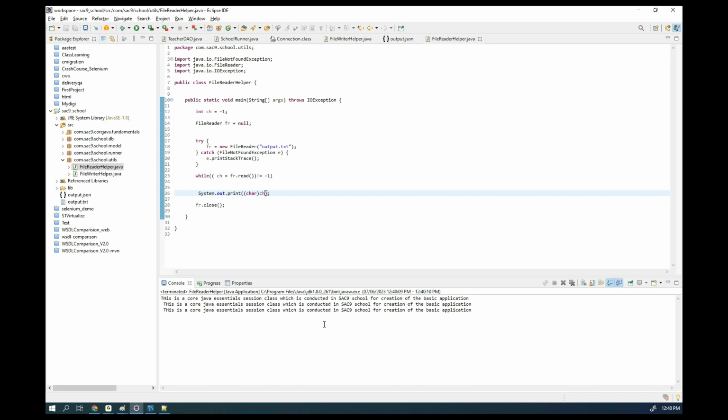So simple, nothing complex here. For file writer, we have done FileWriter fw equal to new FileWriter, and we pass the output file. Similarly, for file reader, FileReader fr equal to new FileReader. We have a try-catch block to handle the file not found exception. Once I have written this with the file writer and passed the file path, I will have this particular file data in this file reader object.